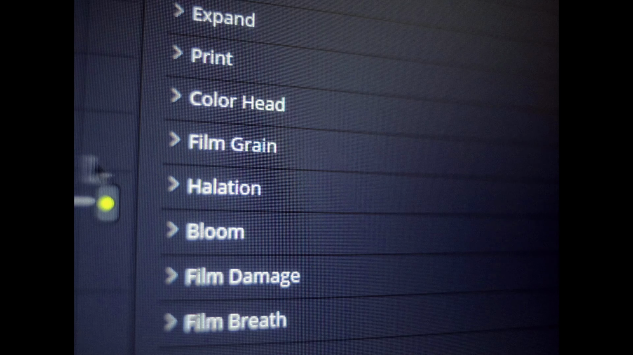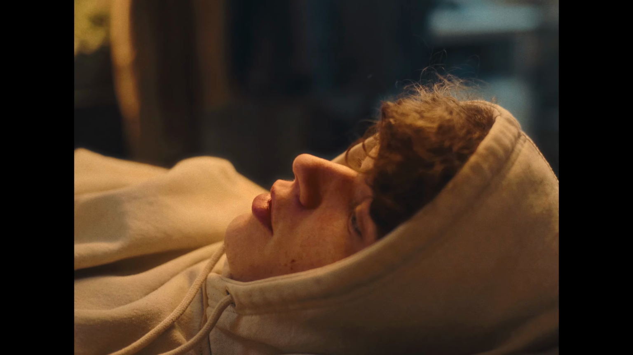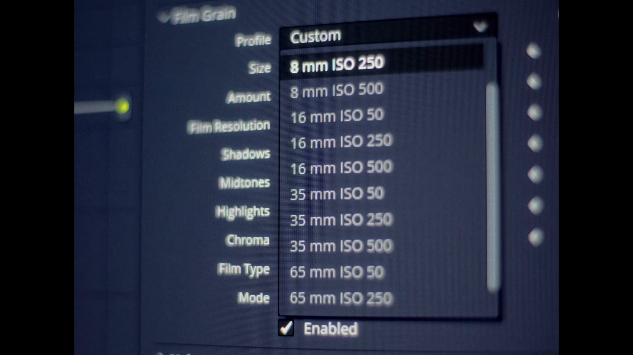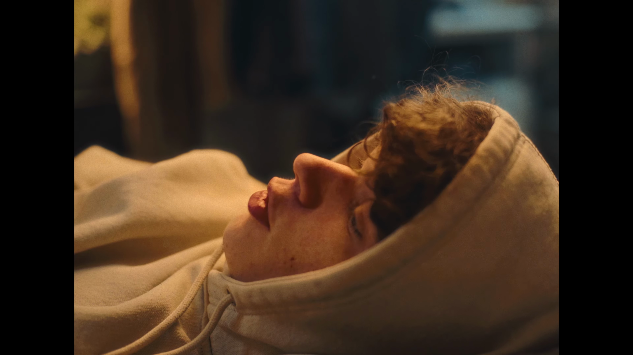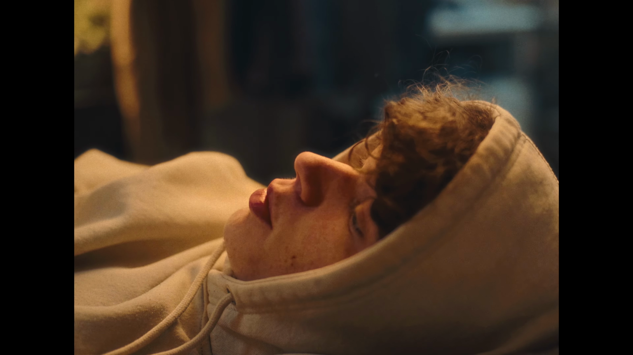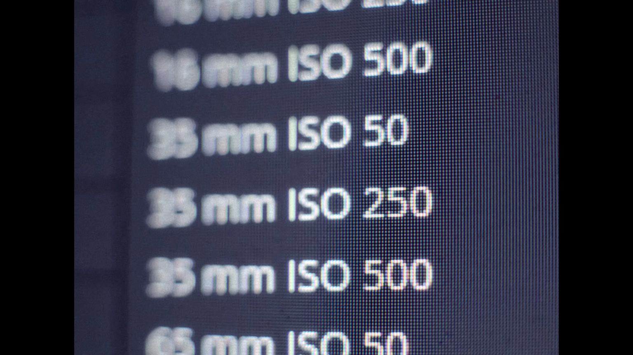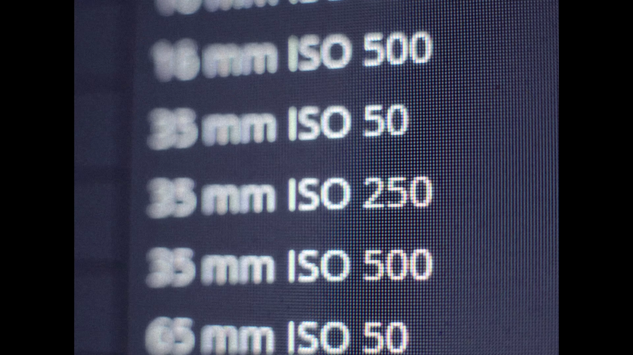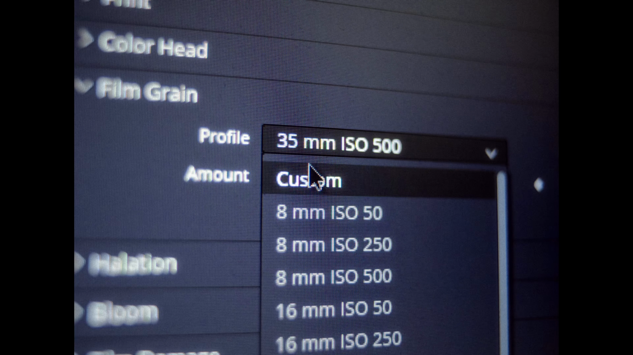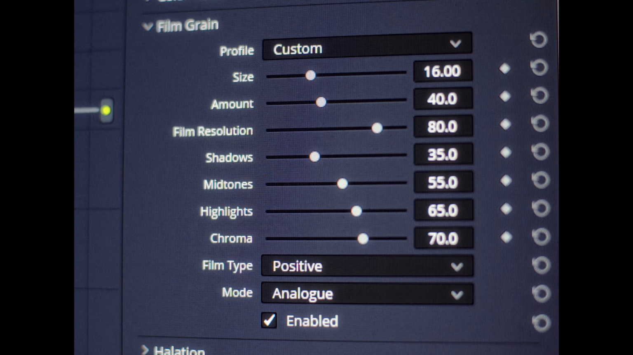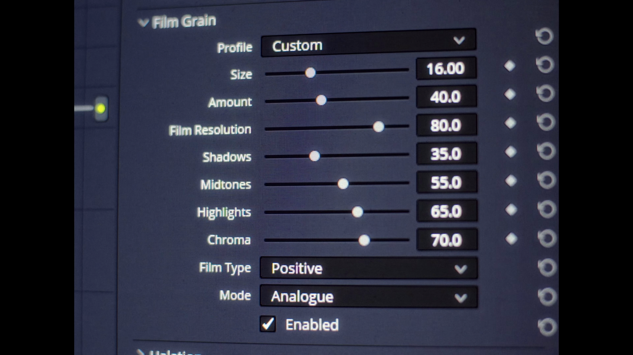Onto the film grain tab. Here you have the option to choose between different formats and film speeds, such as 8, 16, 35, and 65mm. A smaller format will naturally have a stronger grain, and essentially the same can be set for the film speed or ISO you pick. The options are 50, 250 and 500. The higher the ISO, the stronger the grain will get. Besides the available presets, there's also a customs option, where you can fine-tune the grain to exactly your liking.